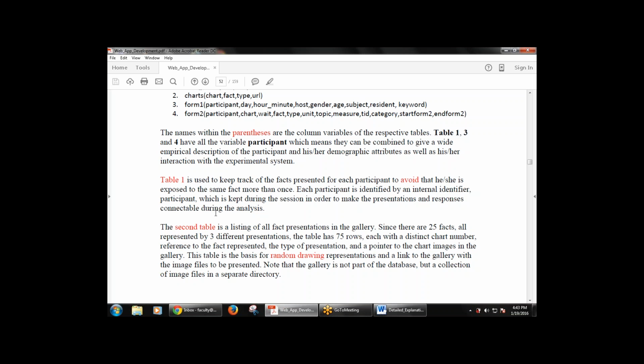The second table is a listing of all the fact presentations in the gallery. Since there are 25 facts, each represented by 3 different presentations, the table has 75 rows, each with a distinct chart number, a reference to the fact represented, the type of presentation, and a pointer to the chart image in the gallery. This table is the basis for the random drawing of presentations.